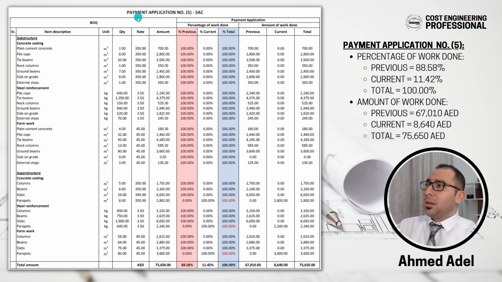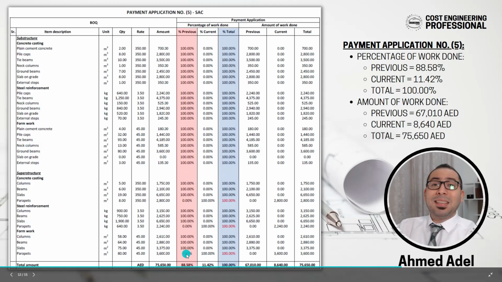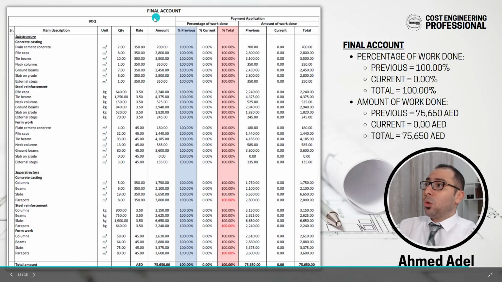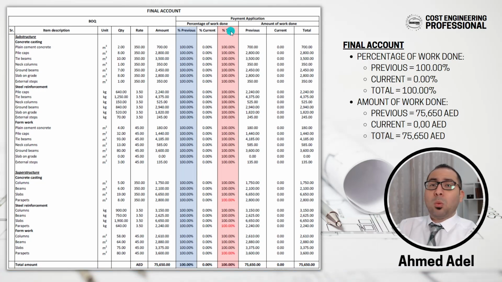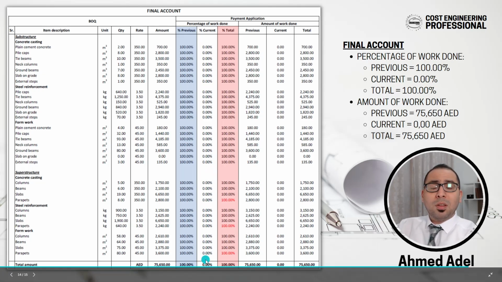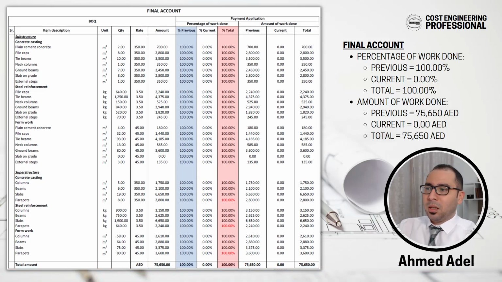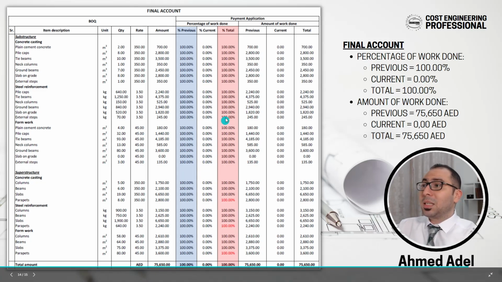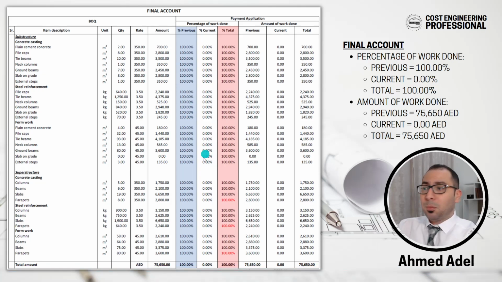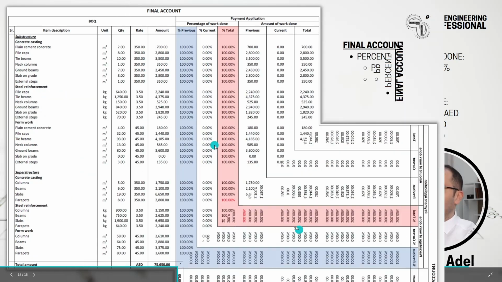So actually here in the payment application number 5, the total was 100%, but the previous was 88% only. But when we are doing the final account, we will make the total 100, and we will make the previous also 100%. So what was executed in the DLP itself is included in whatever was paid. So the works that were executed in the DLP are worth 0, and we will be just releasing the 5% retention. But if you want to follow formulas, this is how to do it. You will make both columns 100%, and the current will be 0 in that case.